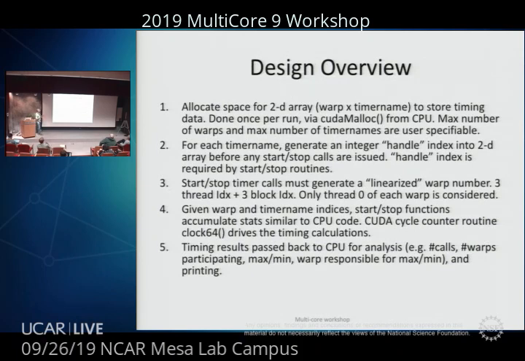Okay, so the design overview. Number 1, up front, and this is another change from the status in 2017. One of the mistakes that I made originally was whenever you'd get a new timer, I would call malloc down on the GPU, which it turns out is a terrible thing to do. And so the way to resolve that was just allocate the space for all the timers that you're going to use up front from the CPU with a CUDA malloc call. You need to tell it, here's how many timers I'm going to need, and here's how many warps I'm going to use.